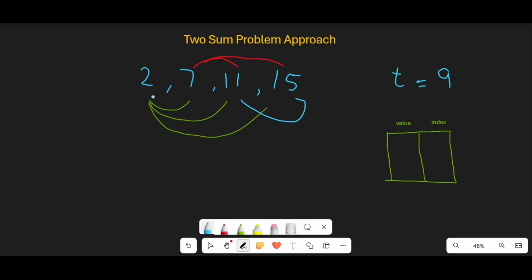Okay, so let's start with the very first number, that is 2. What number do I need with 2 to make it 9? That is 9 minus 2, which is equal to 7. So have we seen 7 before? Not yet. So we'll store 2 in the map and we'll store its index, that is 0, as its value, which basically means that if someone ever needs a 2 later, it is at index 0.